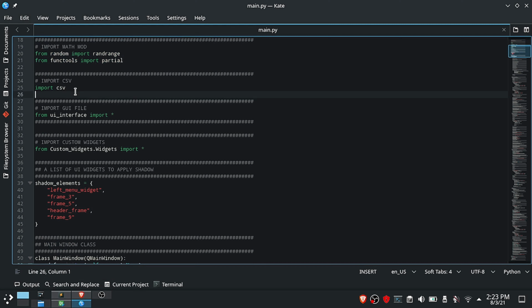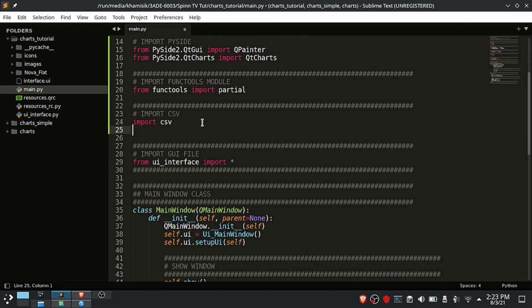Another module we need to import is the CSV module, because we are going to extract the charts data from the CSV files.